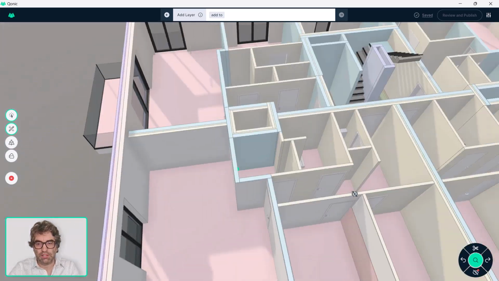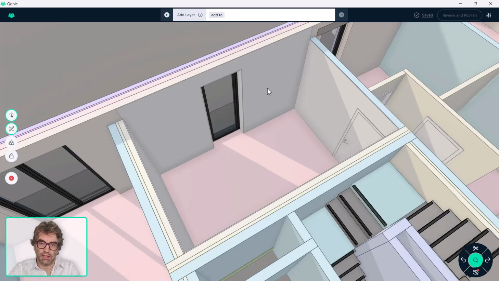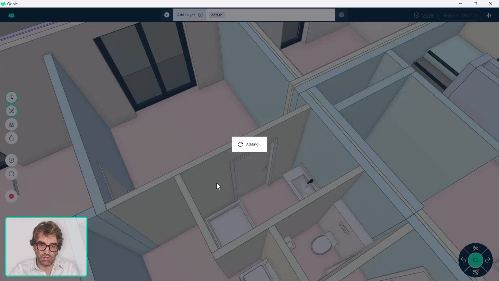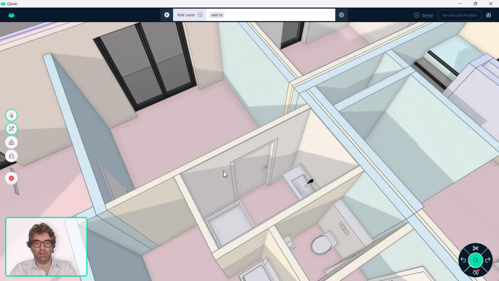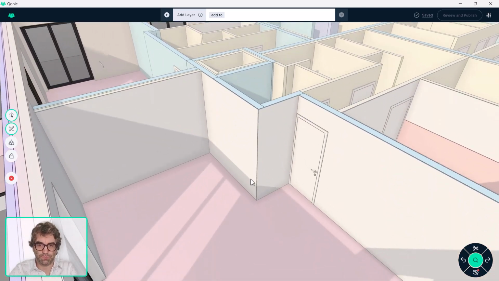And now I can easily repeat this in other rooms. I can click around in the model and have all rooms finished in one go very easily. So this is already productivity gain on top of the initial add layer.